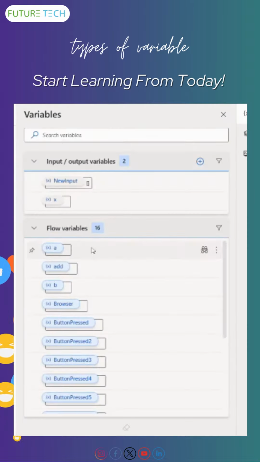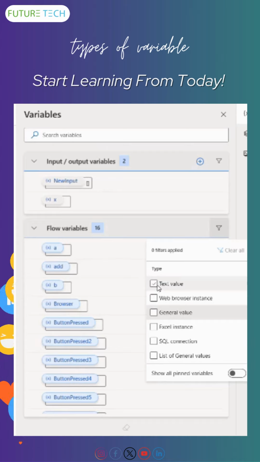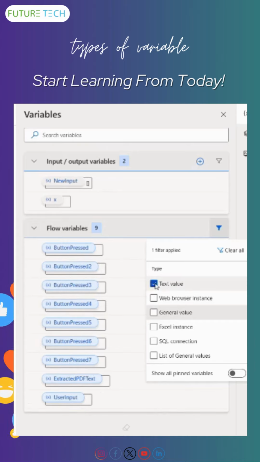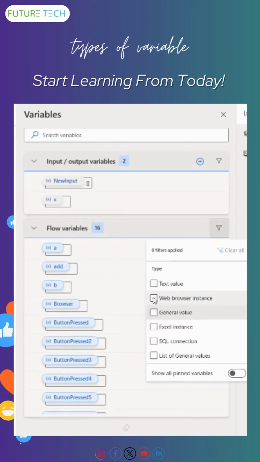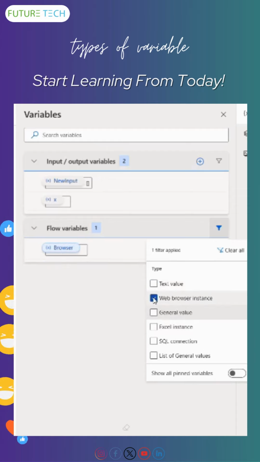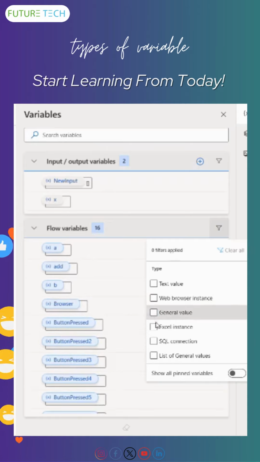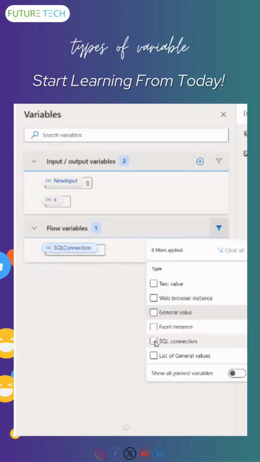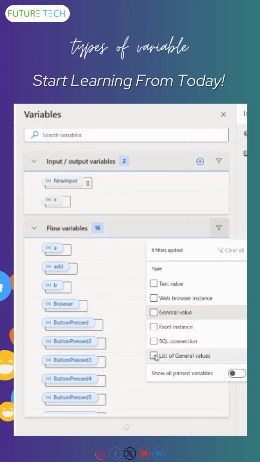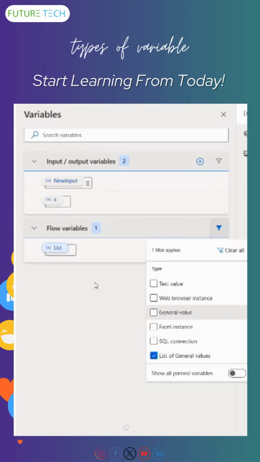Here you can see we're getting multiple variables, like list, ABCD. Here I'm getting the filter option. If you want text values, we can select only text value, and we get only text variables. If you want web browser, we get only web browser. If you want general value, we get only general value. If you want Excel, we get only Excel variables. If you want SQL, we get only SQL connections. And if you want list of general value, we get the list variables.